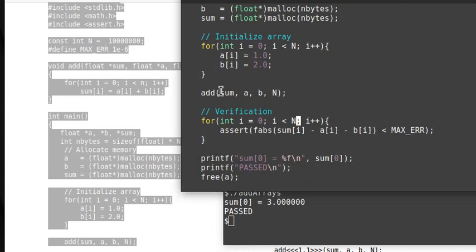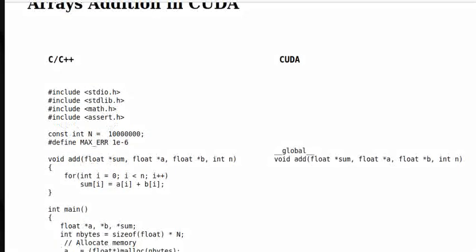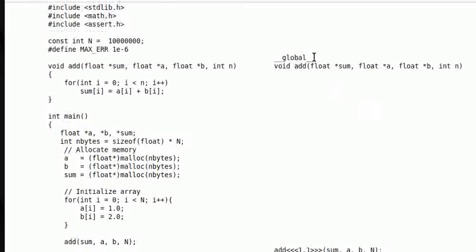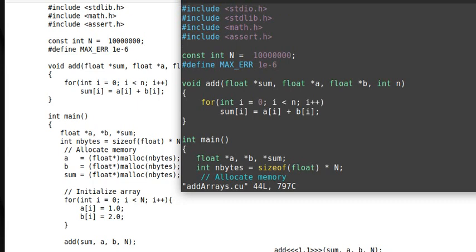Yeah, if we want to change this to a CUDA program, we need to add this keyword, __global__, to the program. So let's copy this, addArray.cpp to addArrays.cu, and make the modifications. So we just need to add this keyword.